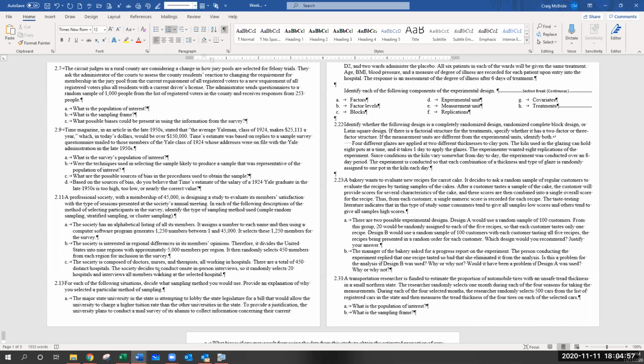Because that goes for all of them. Like, what is the population of interest? You just have to answer. You don't have to say why you think that's the population of interest. So unless it specifically says, you know, justify or explain, that kind of thing, just answer.